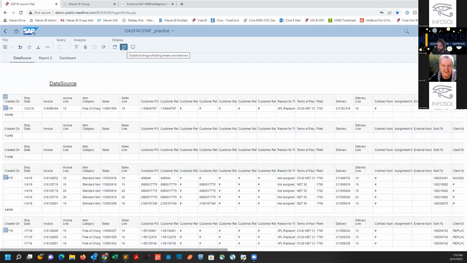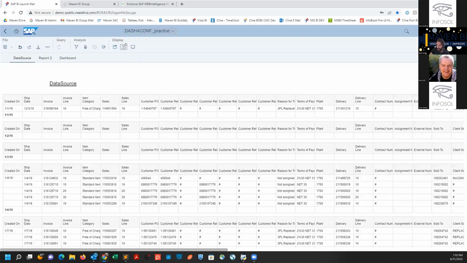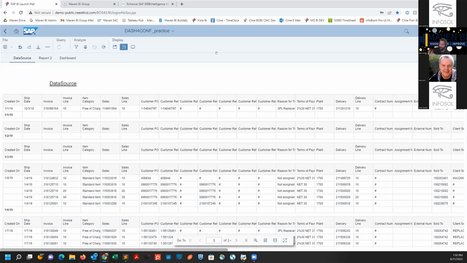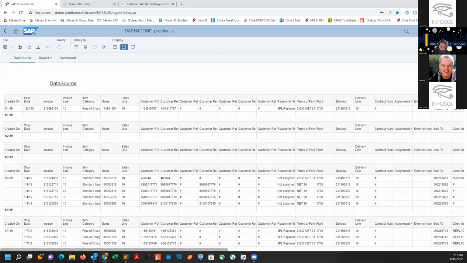And again, it's so intuitive. The user has control of this. They click it on and they click it off. And there's not a lot of goofiness that they have to do because the developer is going to essentially control the folding and unfolding from a break perspective in their back end.